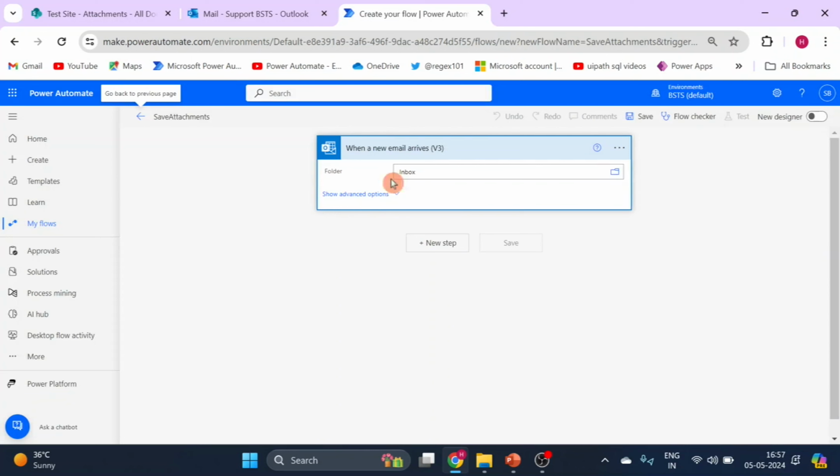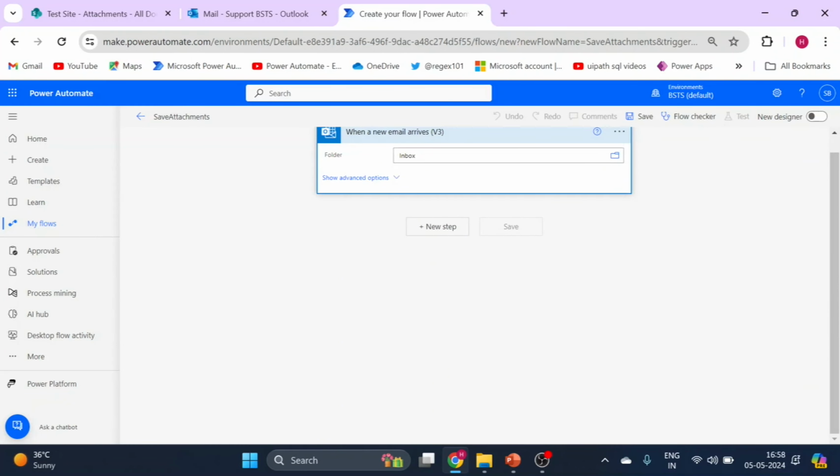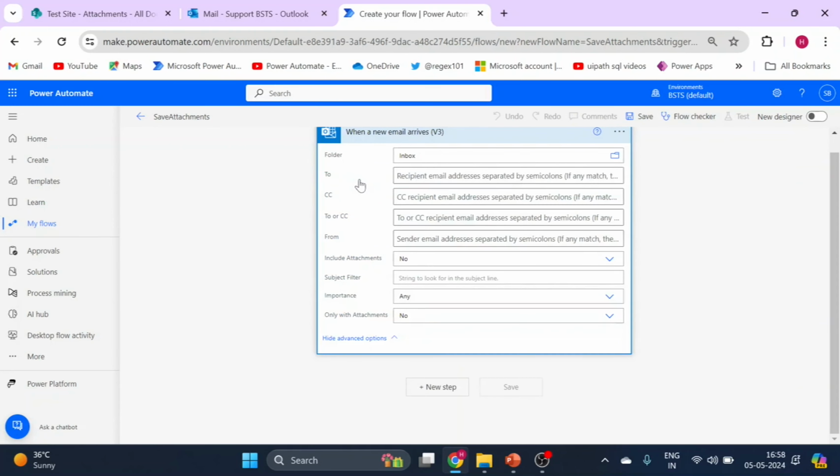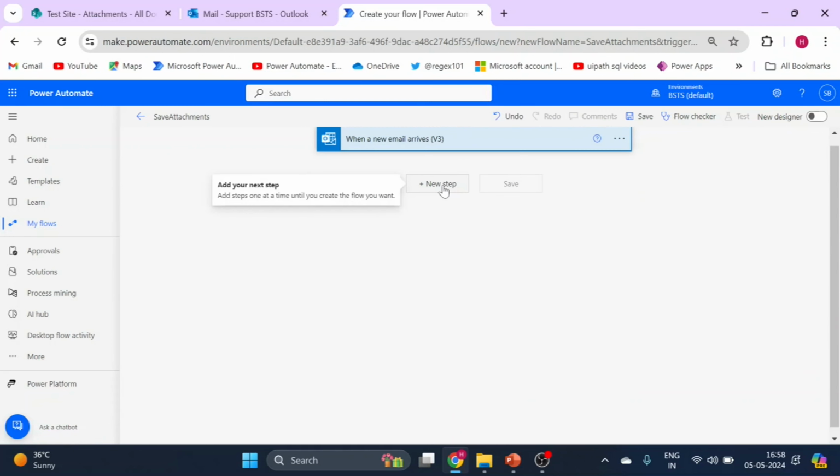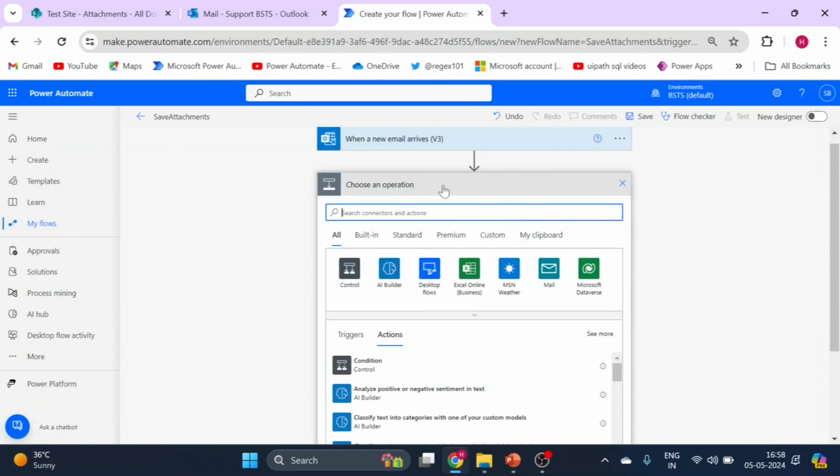Here you can see in this section I'm using my inbox folder. Now here you can see include attachments. Here I select yes, and now only with attachment, here also I select yes. Now add a new step.